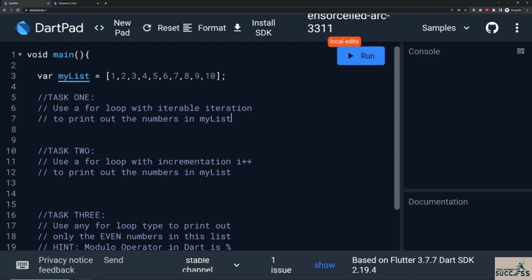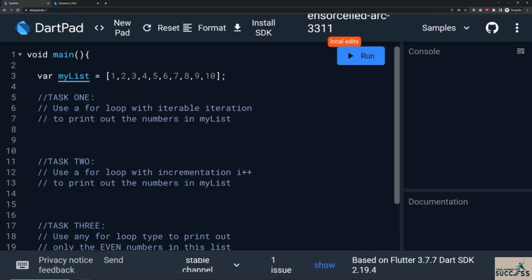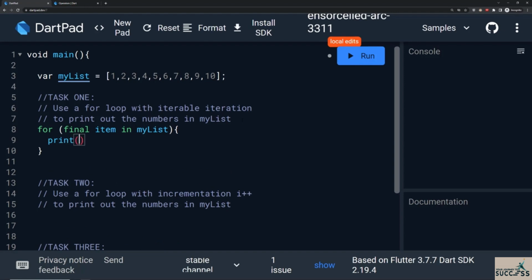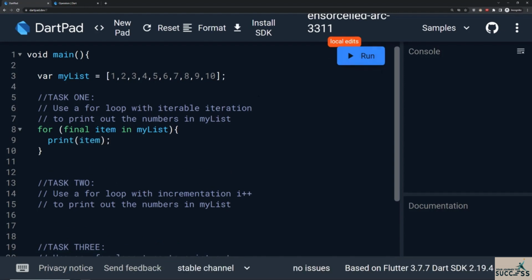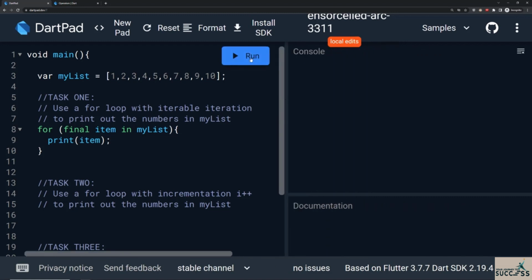So task 1, I think this is actually kind of the easier one of the 3. And what we want to do is simply start off with a for loop, and then we're going to say for final item in my list. Then I'm going to just print out the item. And that's pretty much it. And as you get more and more used to this, this will come more naturally to you.